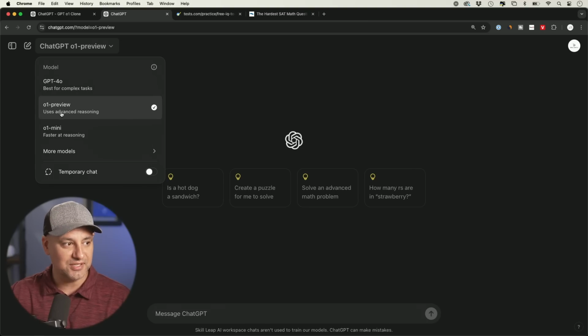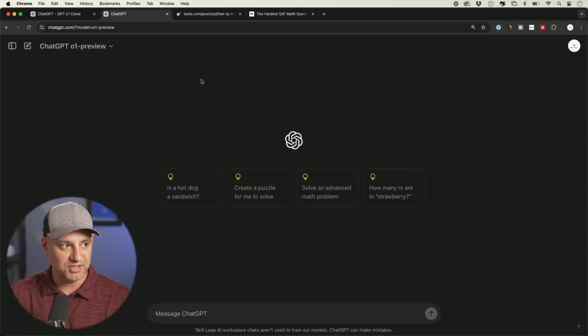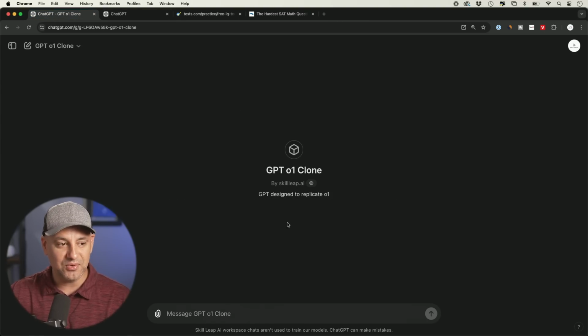So what I did is I'm gonna test this o1 preview in this window, and in this other window, I try to replicate what that o1 preview is doing in the background with a custom GPT. So this GPT o1 clone, I'll make this publicly available. I'll link it in the description below this video, and I'll show you how I made it. So all I did was I created this custom GPT.